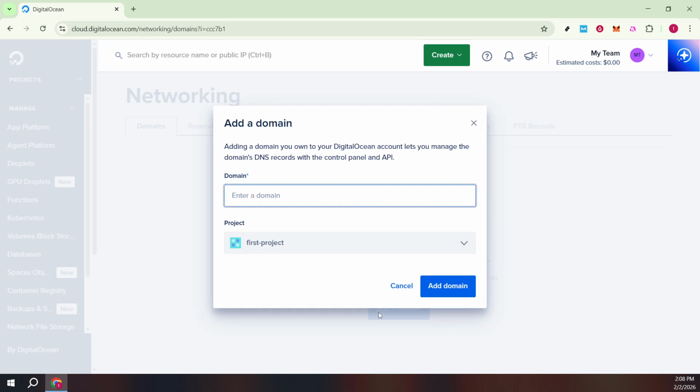If they don't, you can still manage DNS at your registrar, but you'll create equivalent A records there pointing to your droplet's public IP. When adding the domain in DigitalOcean, you'll be able to associate it with the droplet's IP so traffic is routed correctly. Repeat the domain addition for each website you plan to host on this droplet.